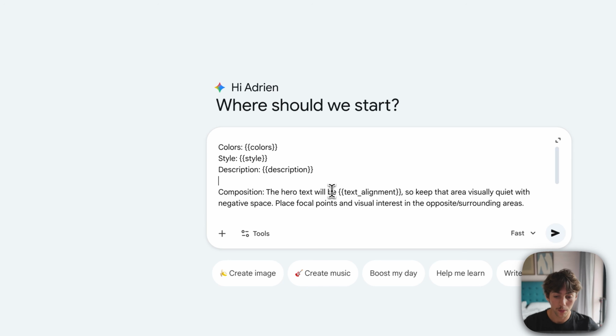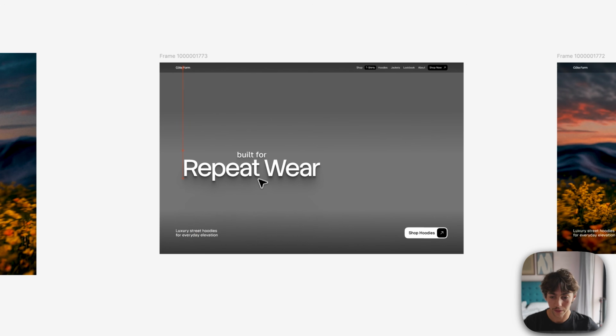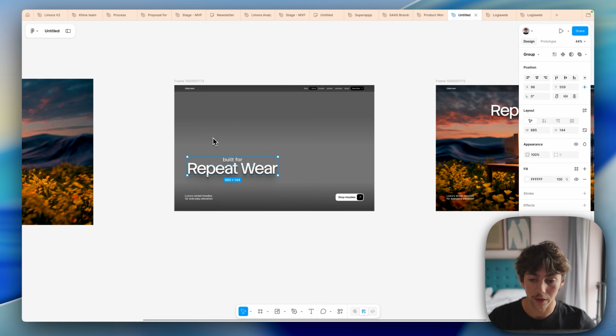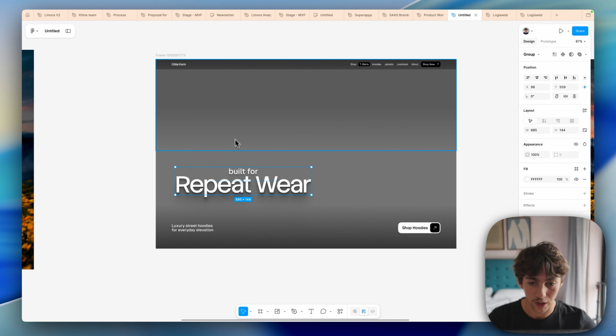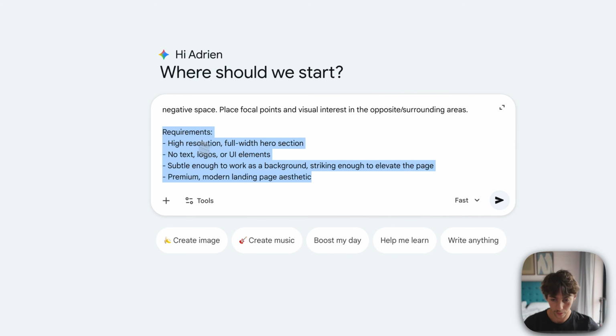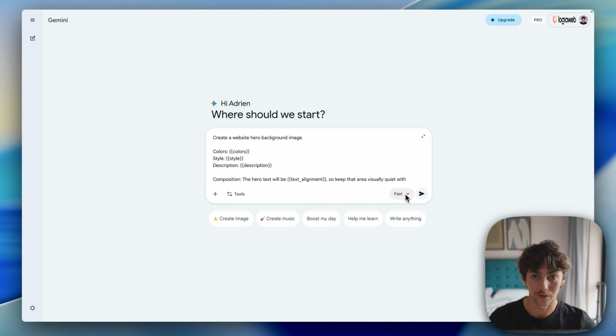And finally, very important, I also include the hero text position, because if we take a look at this layout, for example, if we have the hero headline on the left, we don't want to have the image taking most of the space over here. Okay, we want the opposite. And after that, we have some more requirements. Yeah, that's pretty much it. After that, click enter and you'll have a very good result.